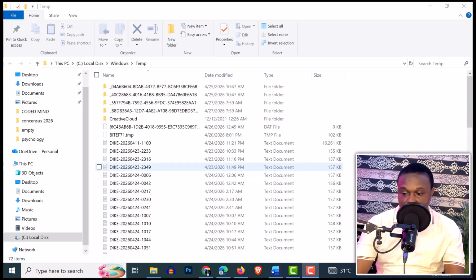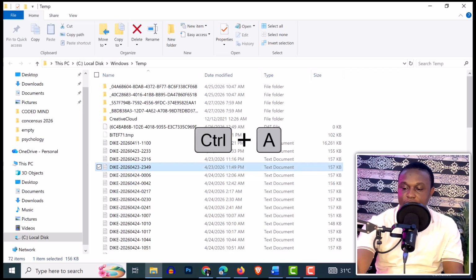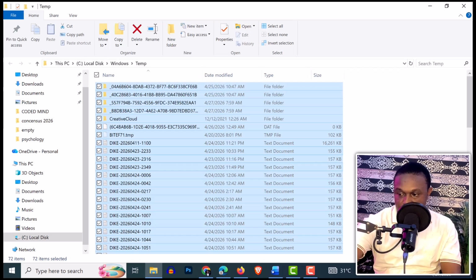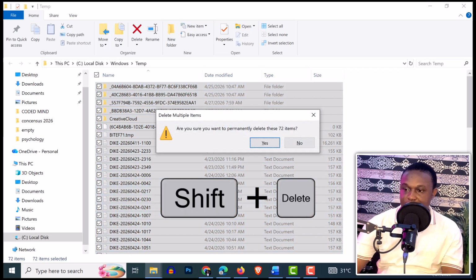So all you need to do right now is hit Ctrl A on your PC to select everything. Okay, now you've selected everything. Now, instead of hitting delete, you do Shift Delete. So hold down Shift and press delete. This enables you to delete everything permanently. It's not going to the recycle bin, you're deleting it permanently off the system.